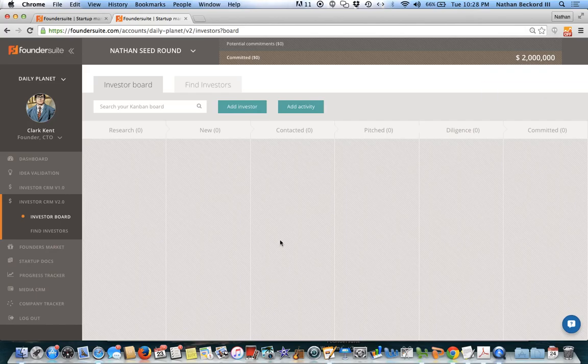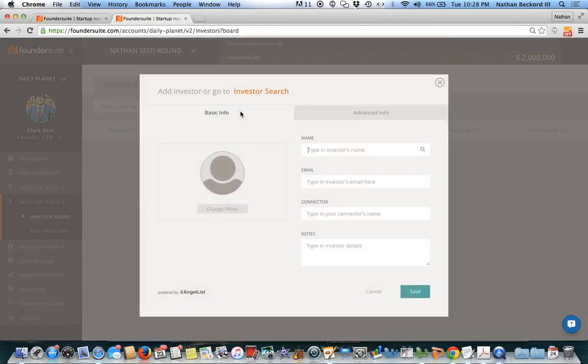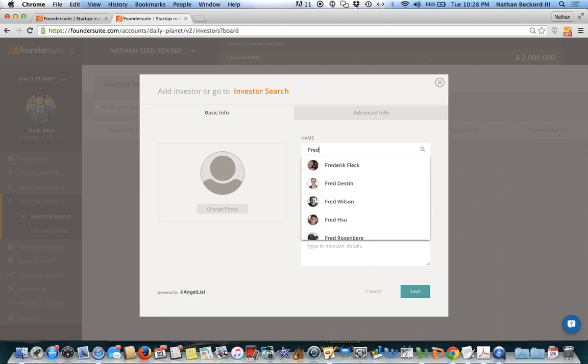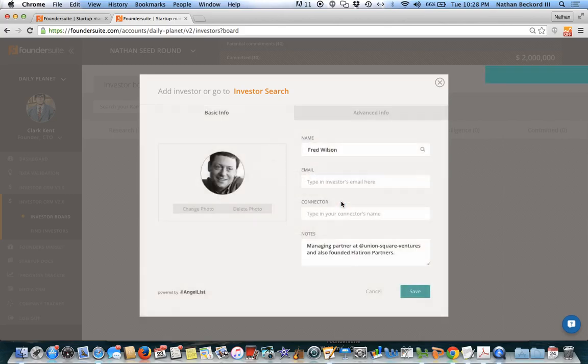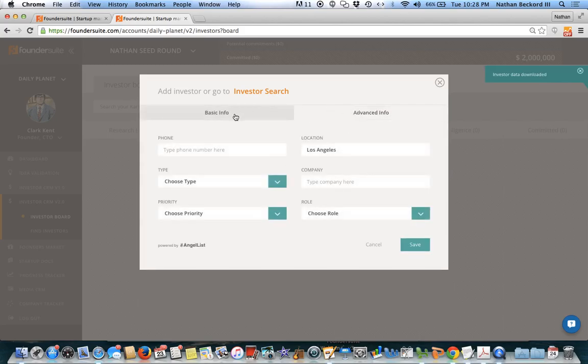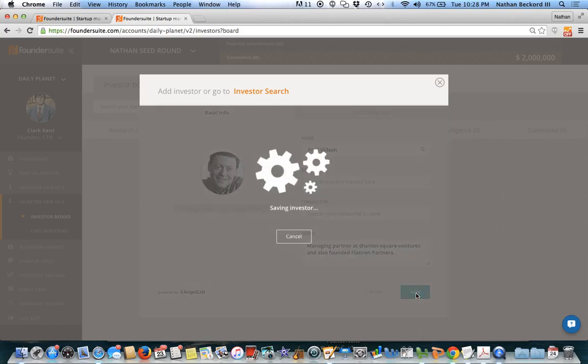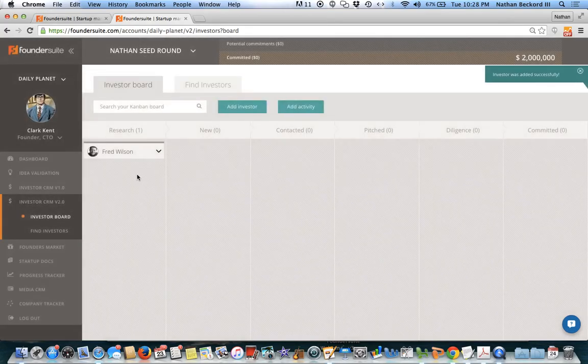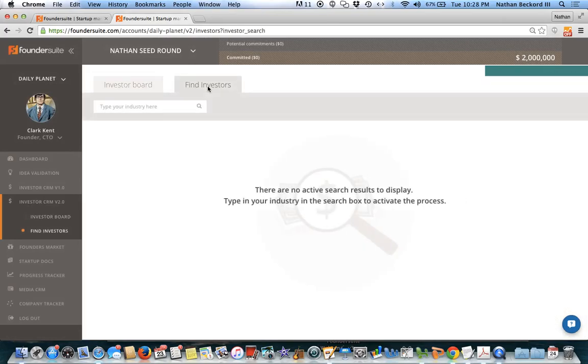So the first thing to do is to start adding investors to the board. If you already know who you're trying to raise money from, you can type their name. We give you some selections to pull from. We're using the AngelList API. We pull in some data, get you started. You can add more data as well. So we'll add Fred to our board. Here he is.